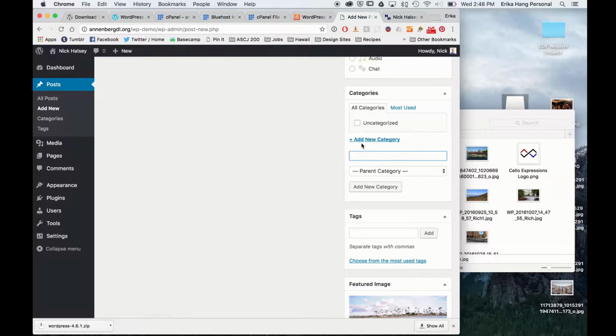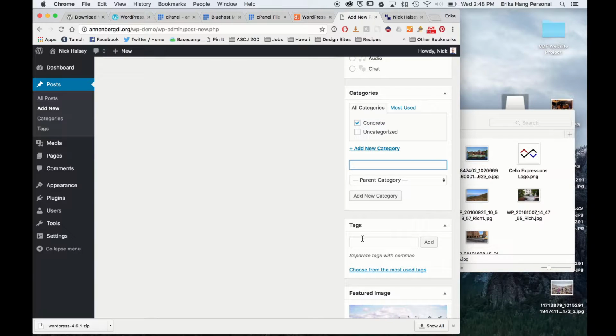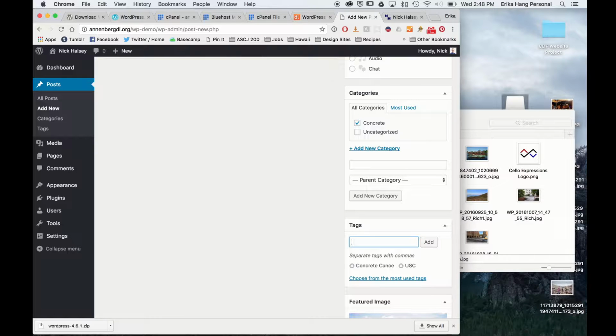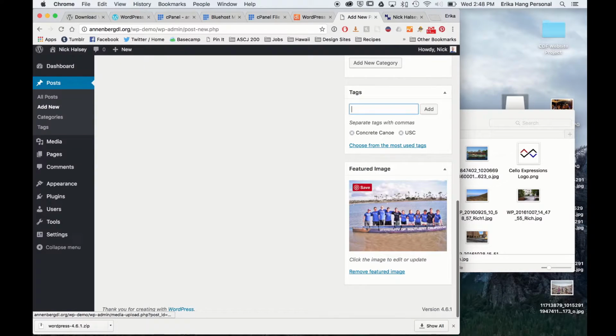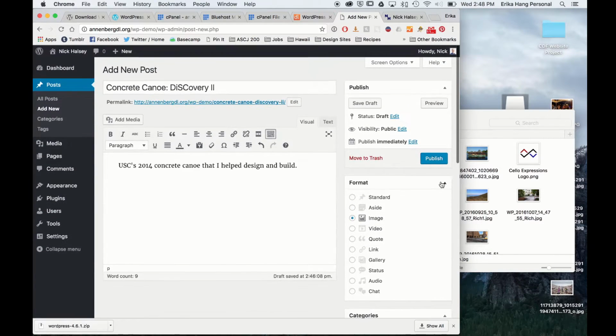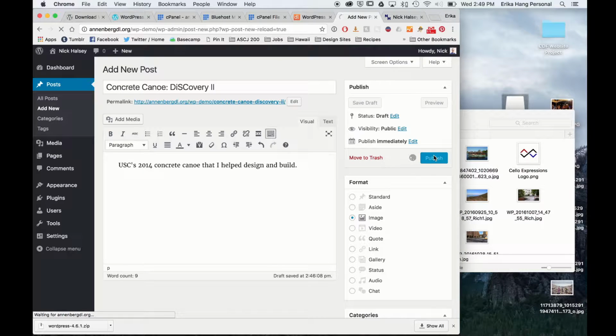So in this example, I'm going to do concrete as a category, and concrete canoe is going to be a tag, and probably also USC. Completely arbitrary. This is sort of its own workshop in itself, talking about how to organize your site. So play around with it, try stuff. It doesn't have to be perfect. The goal is to get something out there, and then you can always go back and adjust it later. So think a little bit about it, but don't worry too much. Publish it. Your first post is done.